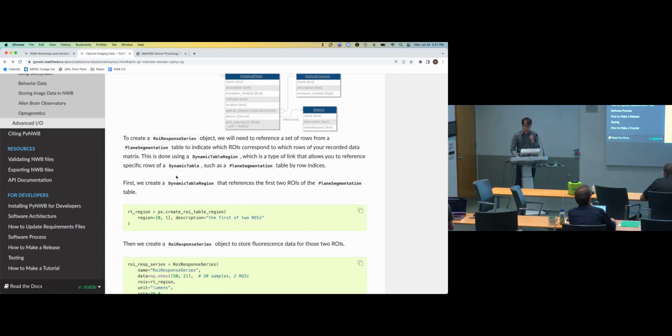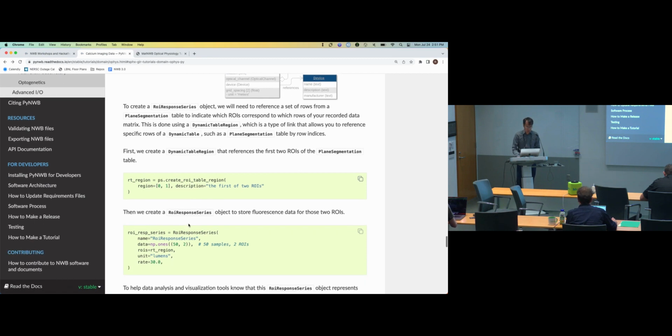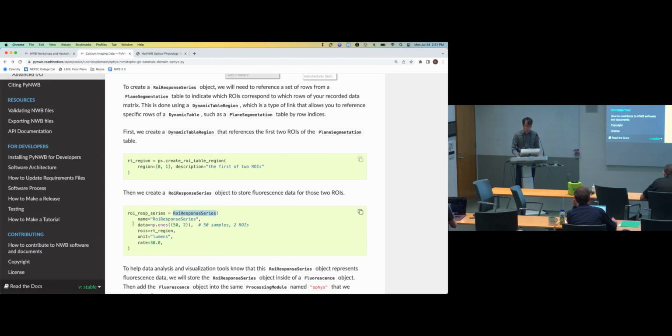Now, to create one of these ROI response series objects, you need to create that dynamic table region object to refer to your plane segmentation table. And we'll do that by calling plane segmentation.create ROI table region. And you pass in the row indices of which rows of the table you want to reference, or which ROIs you want to reference. In this case, it'll just be the first two. And then you can create your ROI response series object, passing in the keyword arguments for name, data, unit, and rate. And critically, the ROIs is your newly created region object above here.